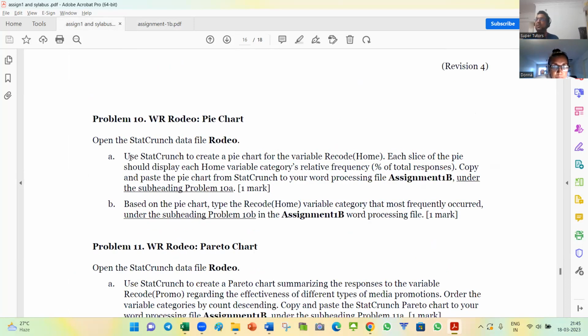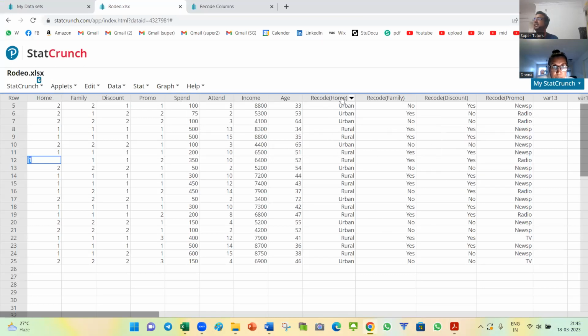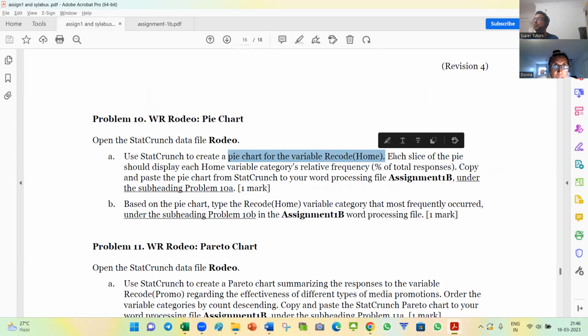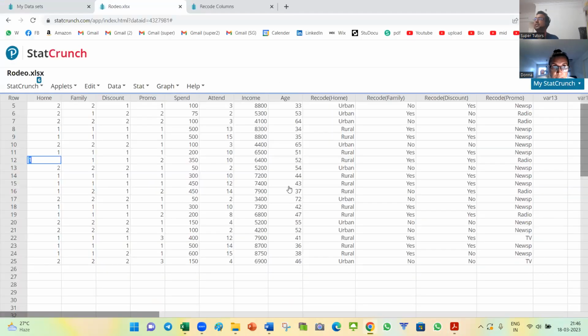Absolutely. Now what we have to do is use StatCrunch to create a pie chart for the variable recode home. You remember in question 8, we recoded 4 of these variables and we created 4 new columns: recode home, recode family, recode discount, and recode promo. Our requirement here is to create a pie chart for recode home. Let's read the question fully. Create a pie chart for the variable recode home. Each slice of the pie should display each home variable's categories, relative frequency, percentage of total responses. Copy and paste the pie chart from StatCrunch to your word processing file assignment 1B. Make sense?